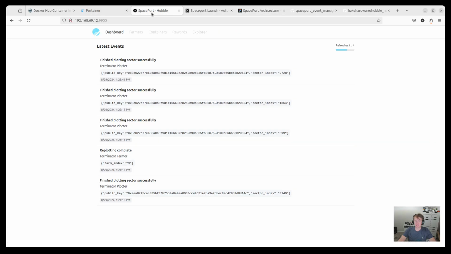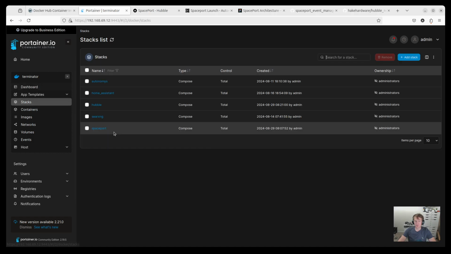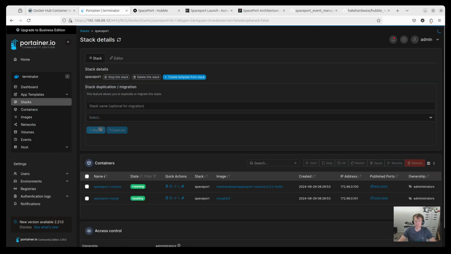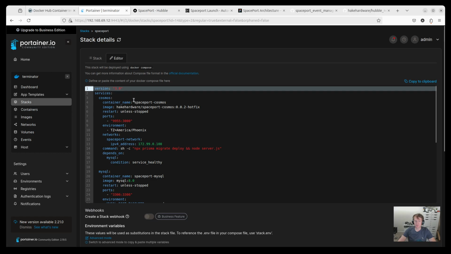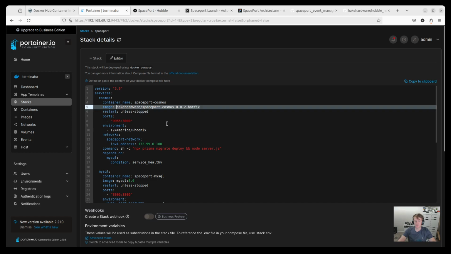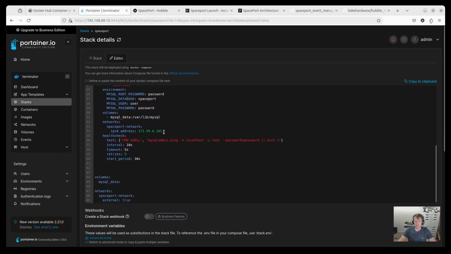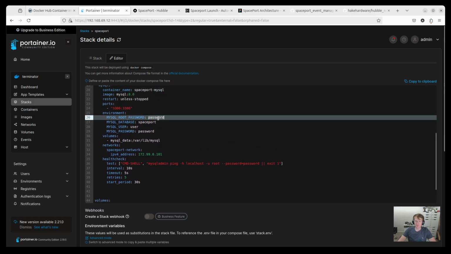Now actually let's take a look. I have it running right here, again in a Docker container. So if we log into Docker here, we go to my stacks. I have Spaceport running. You can see it's pretty simple. We have Spaceport Cosmos, that's pulling in an image. We have MySQL, and it's running locally, so who cares? Root password is password. There's no sensitive data in here.